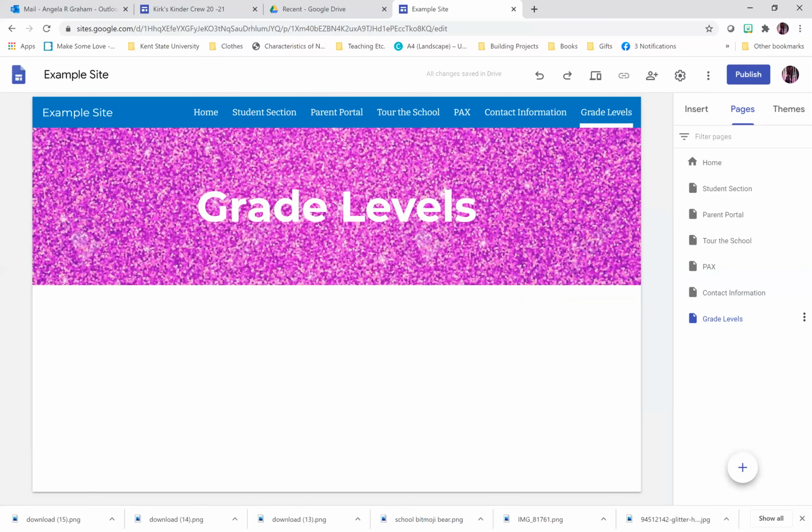Third grade. So gen ed, I would mainly focus on student section, parent portal, tour the school, packs, and contact information. I'm going to move this one up a bit so we can see it. And then see here has an arrow. And if you go down, boom, you have kindergarten. You got first grade. You got third grade. I skipped second. I don't know why, but you have all that there. And that's what you really want to see there. I'm going to drag that back down because I'm going to focus on gen ed at the moment.